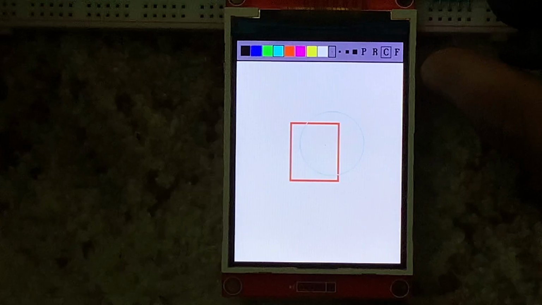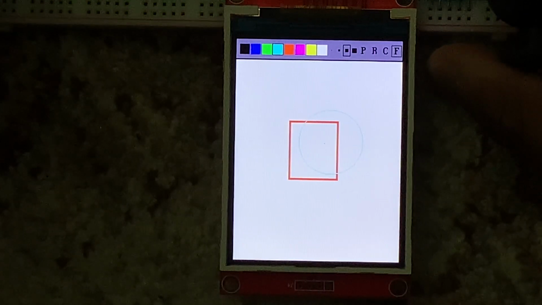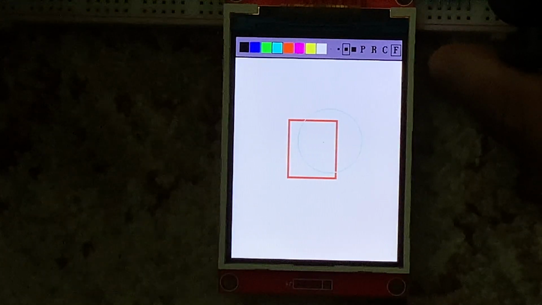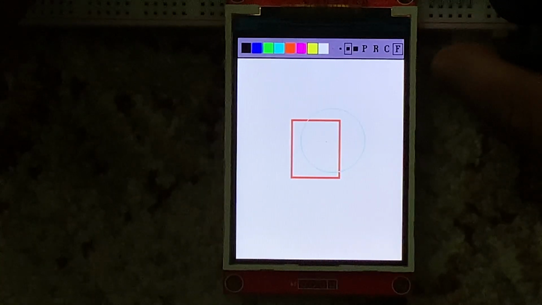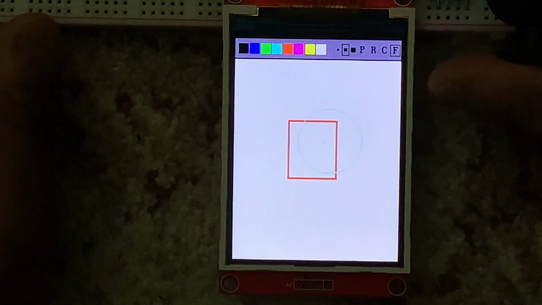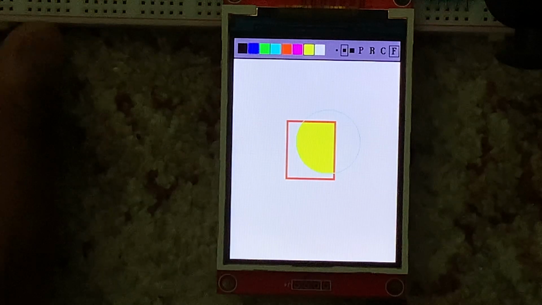And now I will do a fill. So let's fill it with yellow. I think that would look good. So I've got to find that color right there and press to fill it. And there it is.